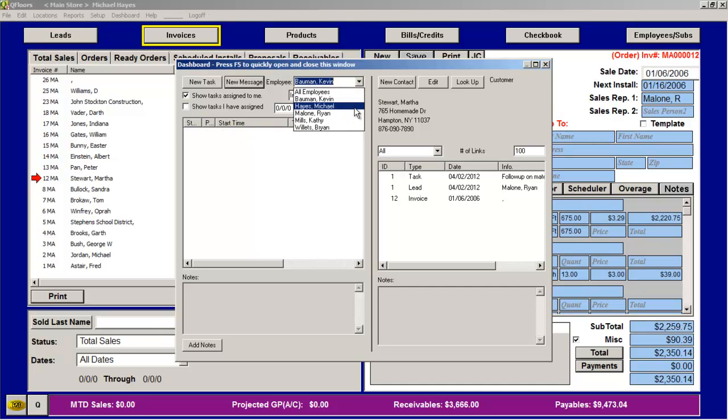I should note here that only the sales manager or a person with sales manager rights can see the tasks of other employees, like I can right here. Otherwise, you would only be able to see your own tasks if you didn't have that.